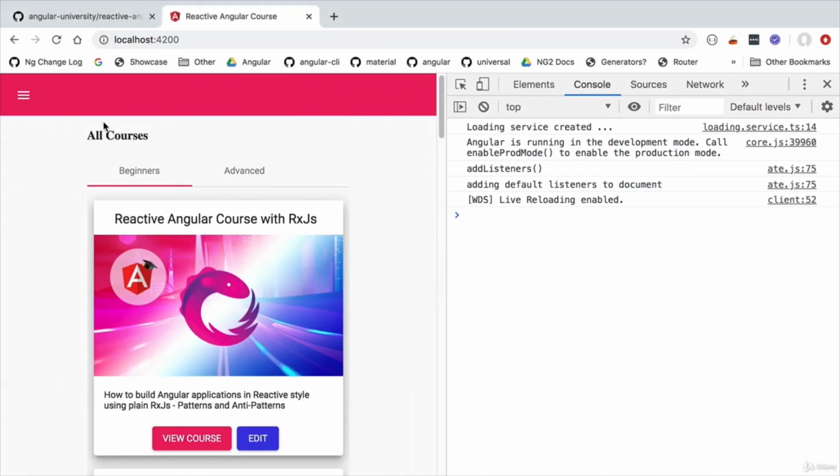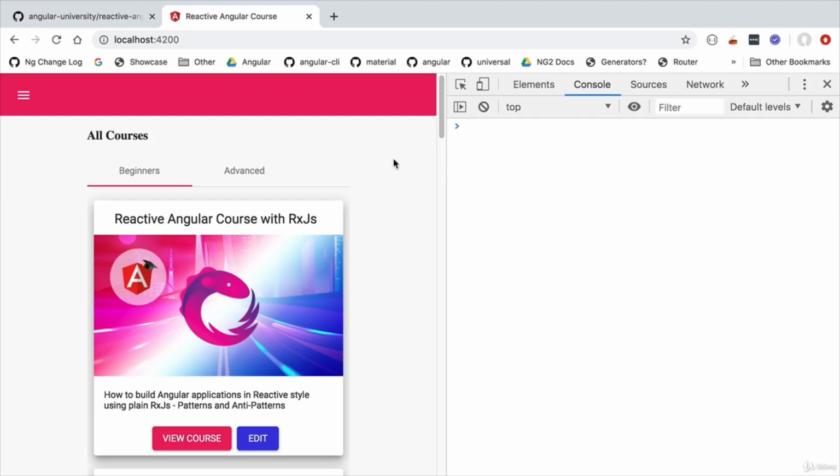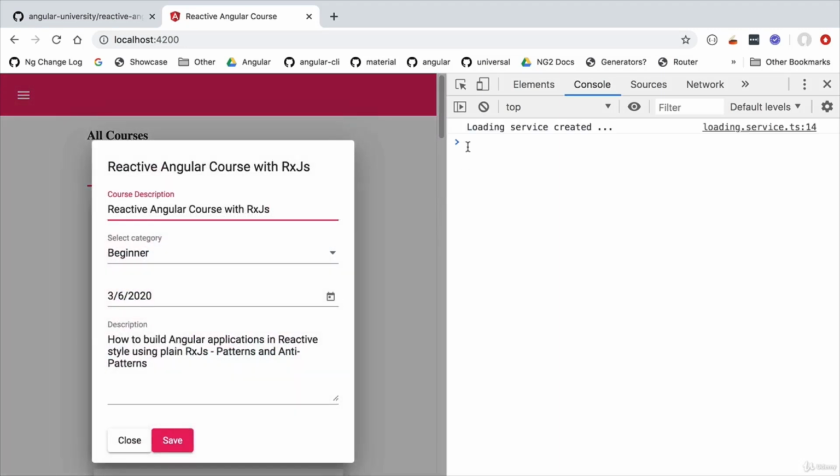As we can see, the loading service has been created initially when the application has been reloaded. And now when we click here on the edit course dialog, we are going to notice that we have indeed a second instance of the service that has been created, and we can also see that the dialog is now working as expected, so we no longer get the dependency injection error that we saw before.